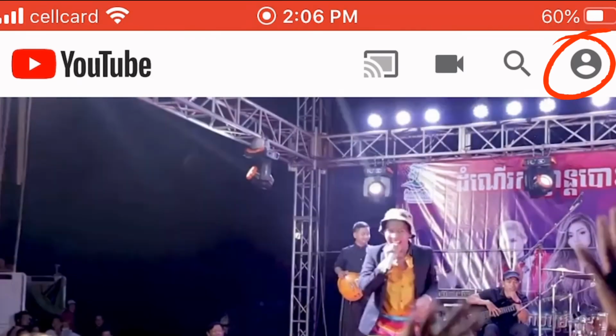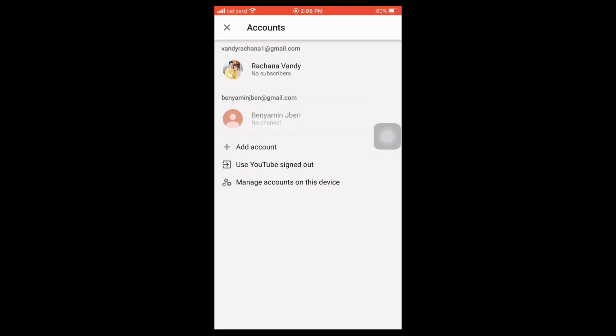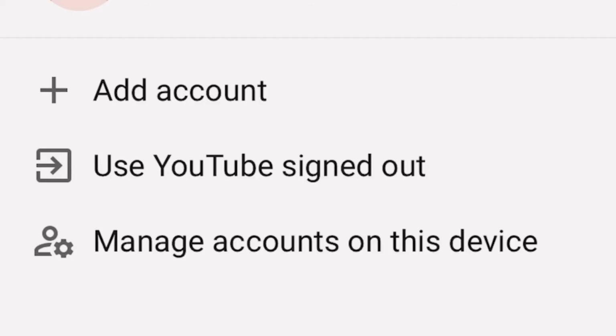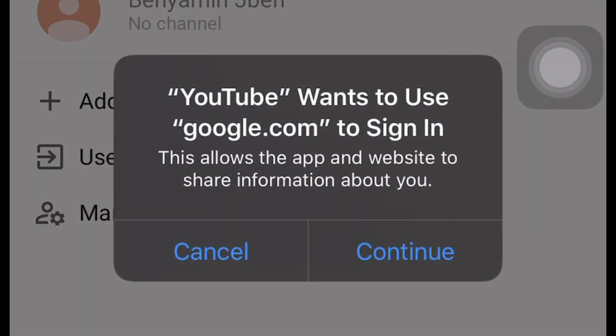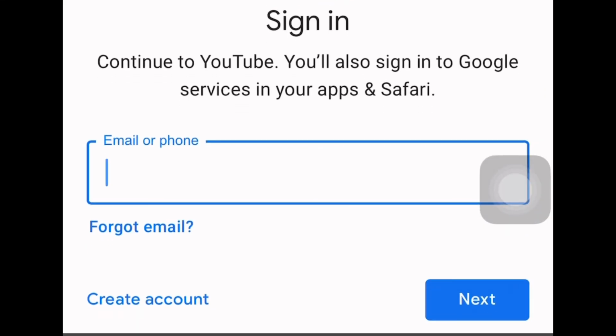So now it's time for you to sign in to your account with YouTube. You just go to add account and then you click on continue, and after that you put in your Gmail account and your password. So it's gonna sign in to YouTube.